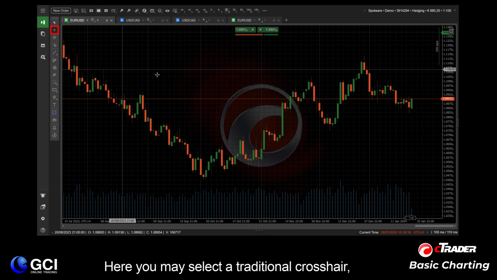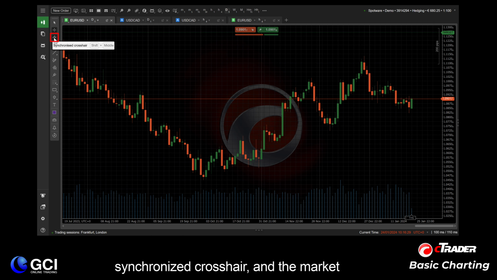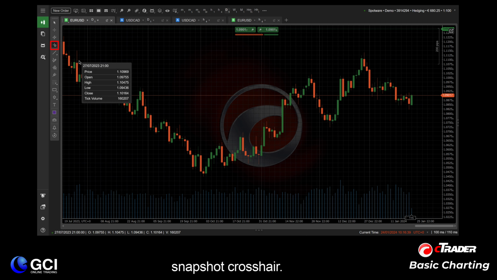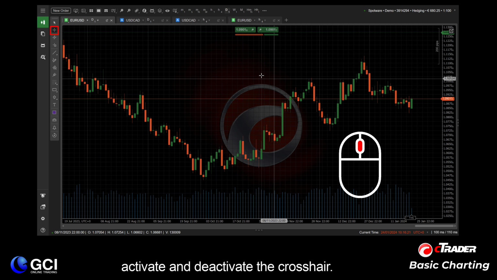Here you may select a traditional crosshair, synchronized crosshair, and the market snapshot crosshair. Of course, depressing your mouse button will activate and deactivate the crosshair.